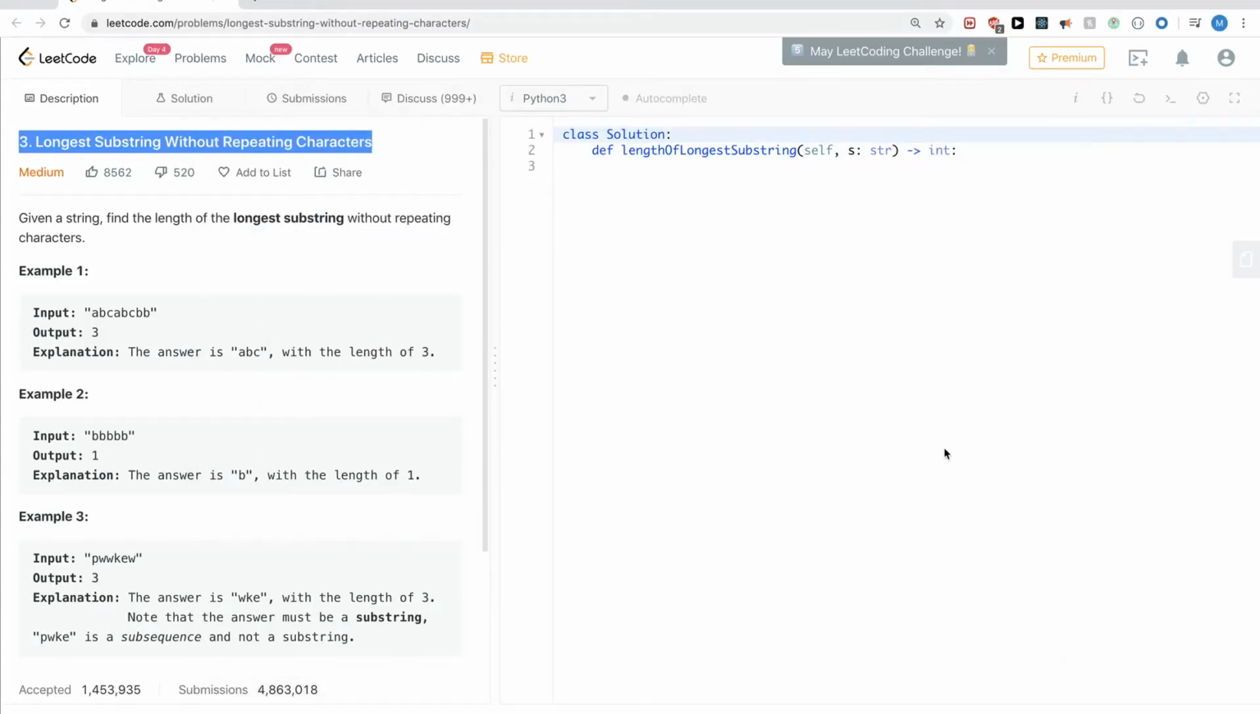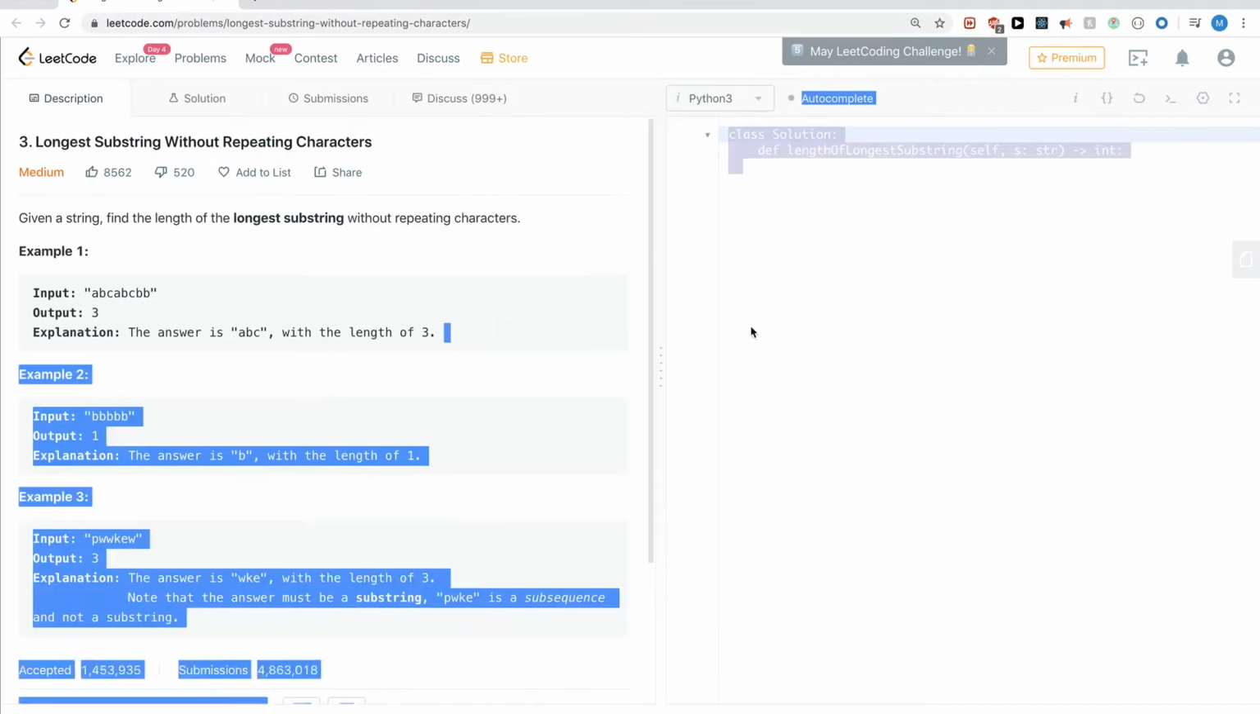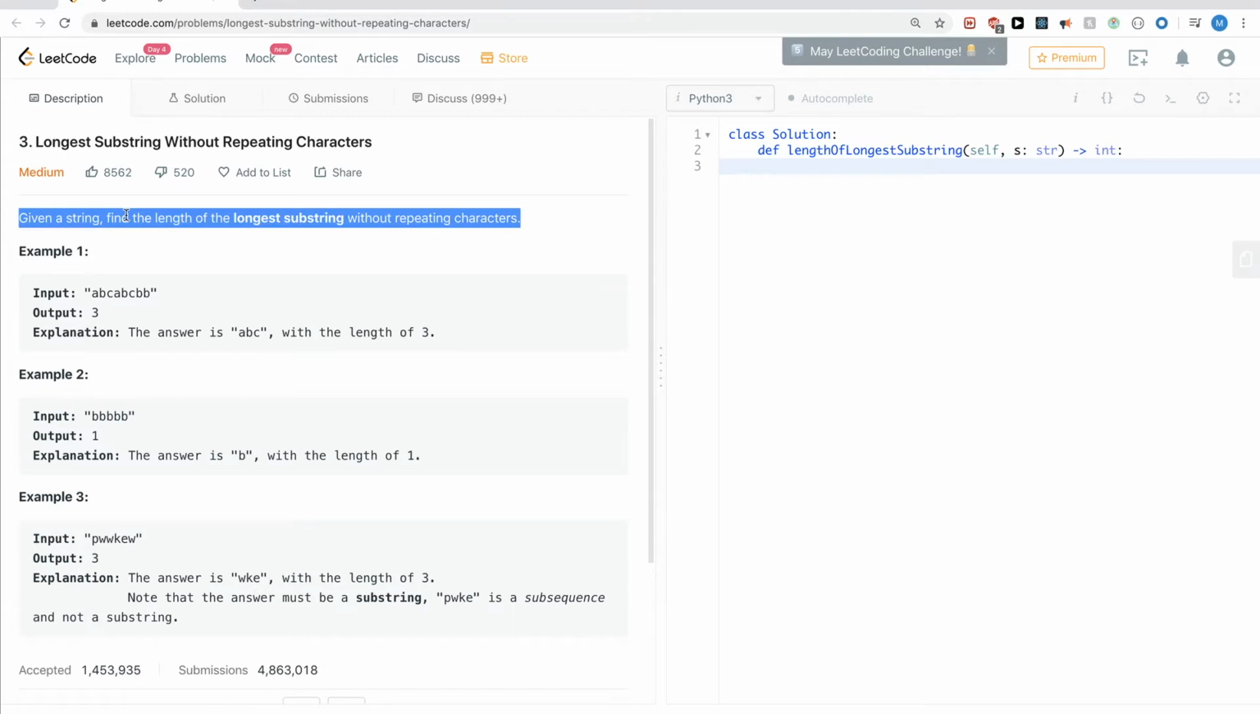Let's do this problem called longest substring without repeating characters. The problem says, given a string, we want to find the length of the longest substring of this string without repeating characters.